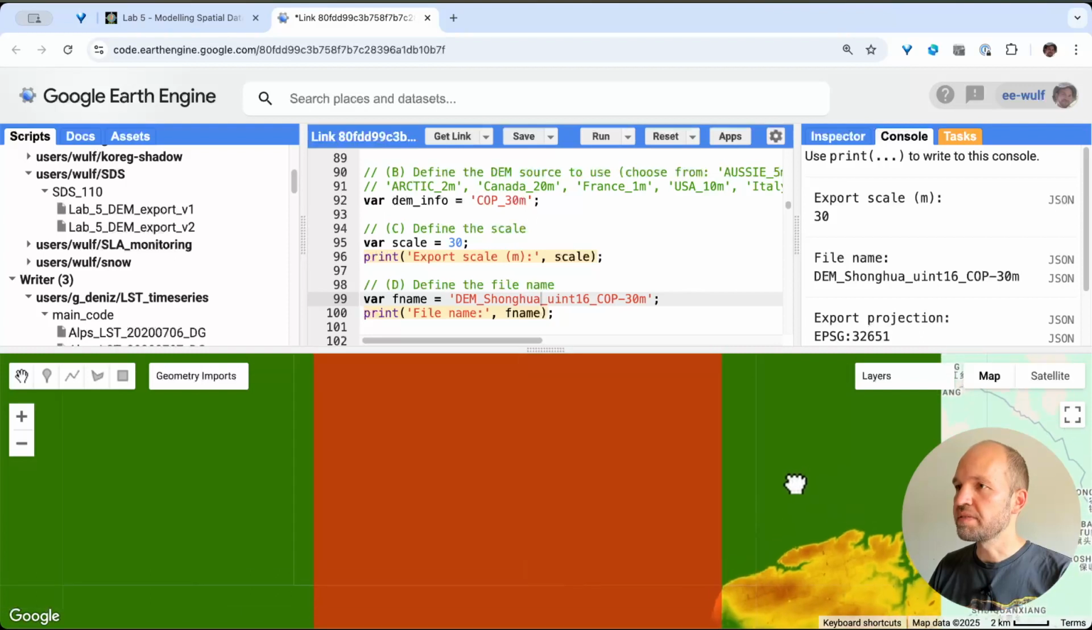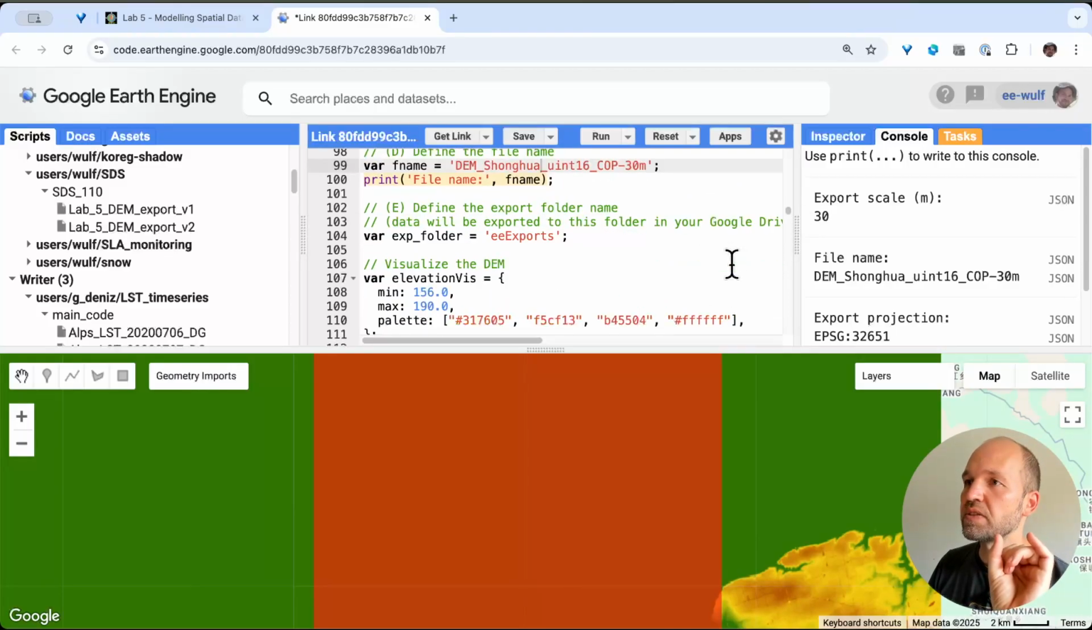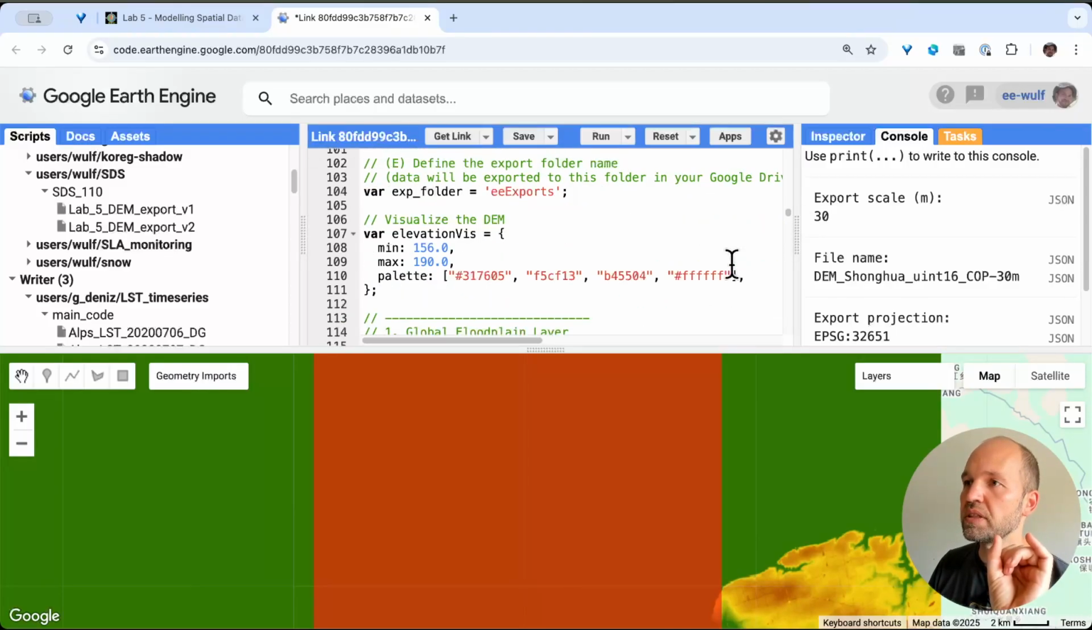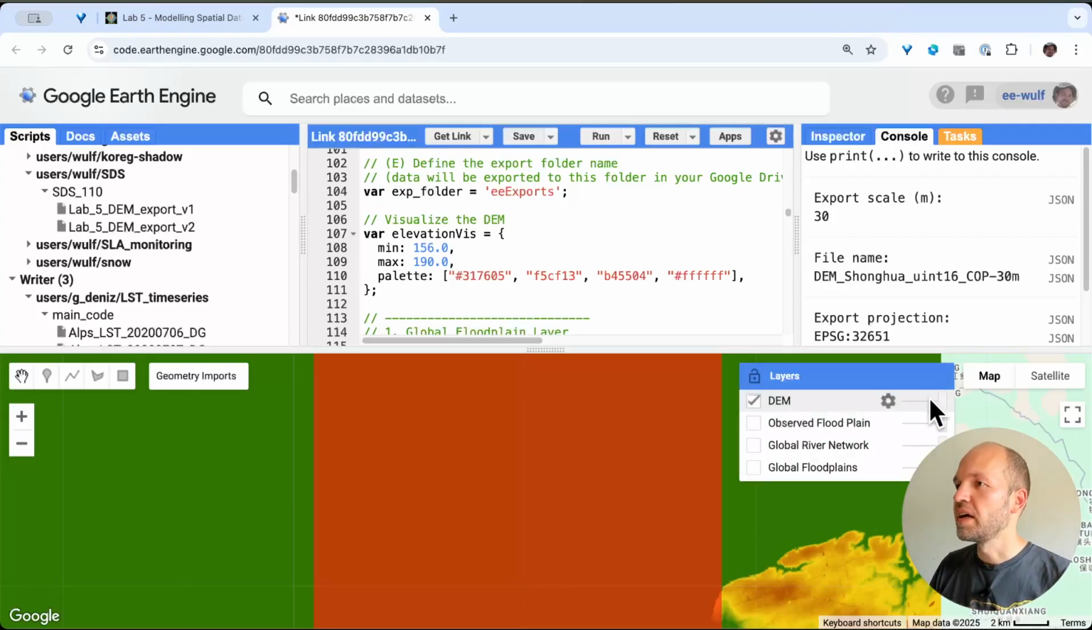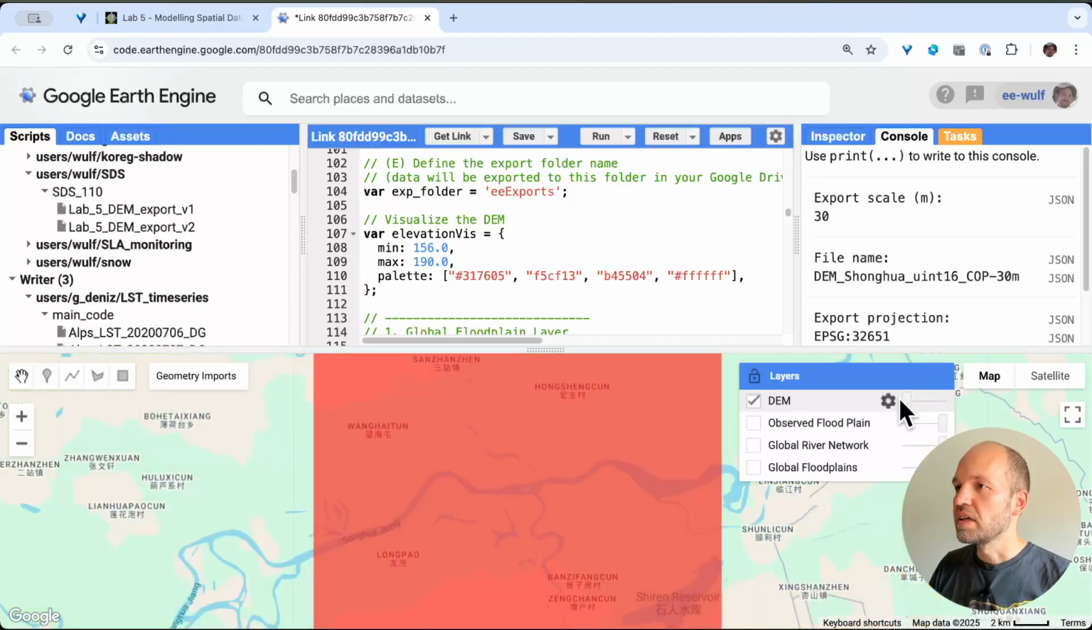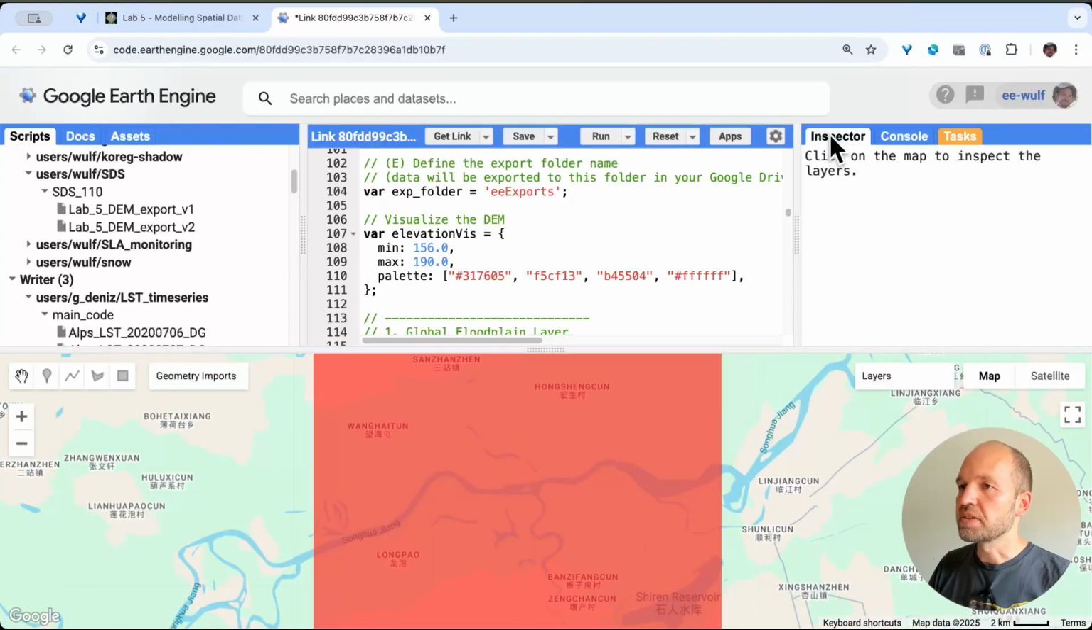I don't really see the values within the DEM. This is because we have to adjust the minimum and maximum value of our color ramp. This was still the case for the previous example. Now, the question is, how can you possibly know what is the correct minimum and maximum value? Good question. You can answer that by just using the inspector.